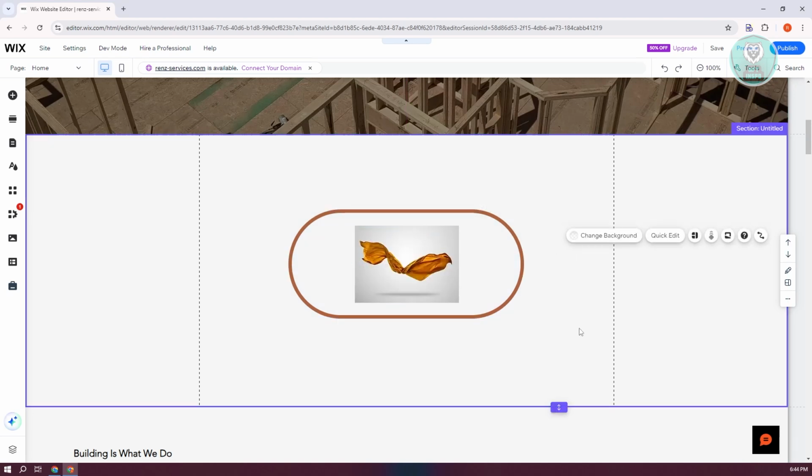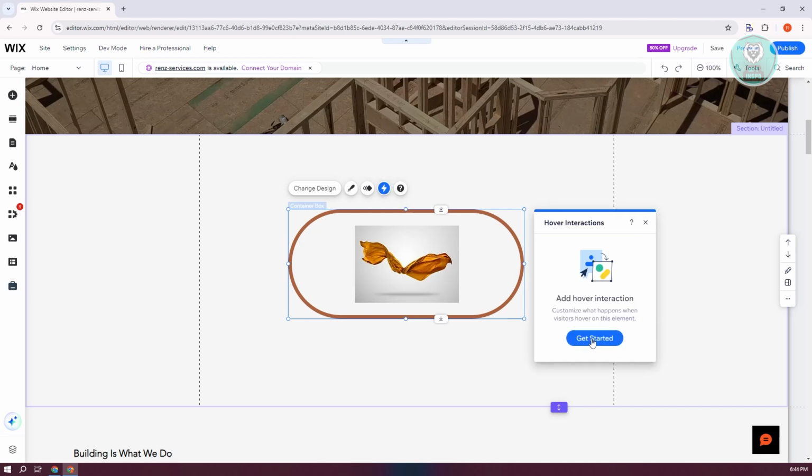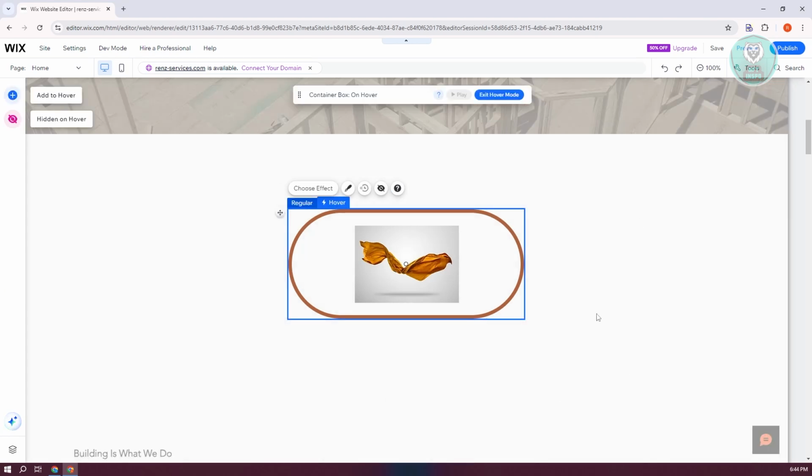Now, how do we start using hover effects here? Well, in this case, first select your box, and you should be able to see the pop-ups here at the top section. Now you want to look for the thunder icon here, which is the hover interactions button. Go ahead and click on it, and from here, click on get started. Now you should be able to see this UI here.